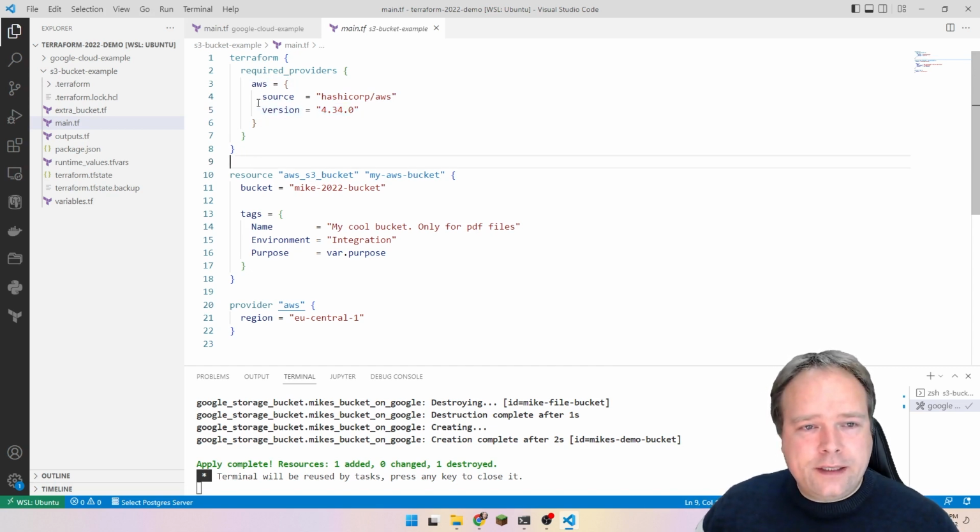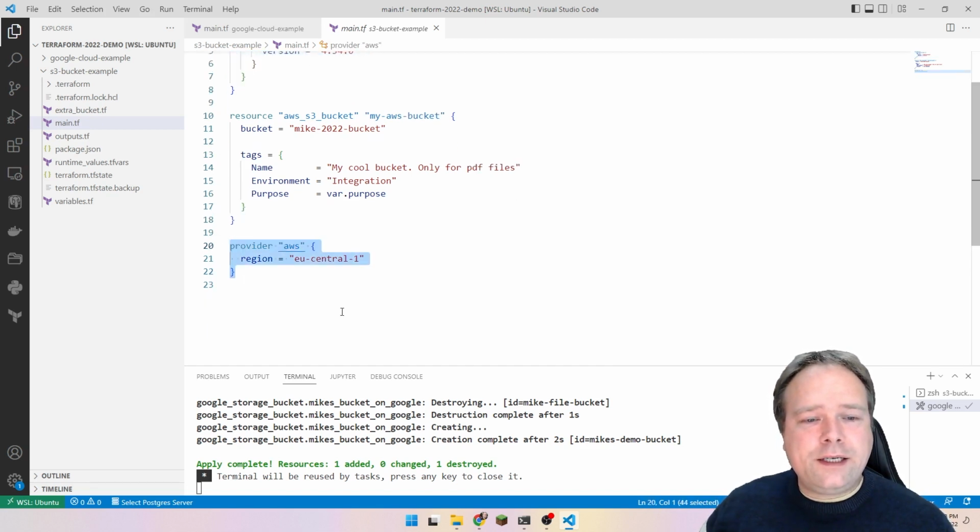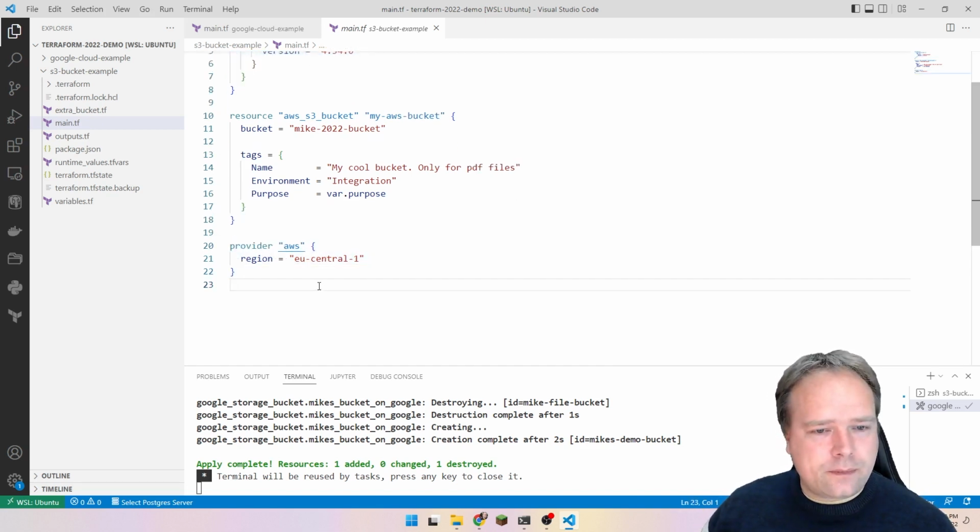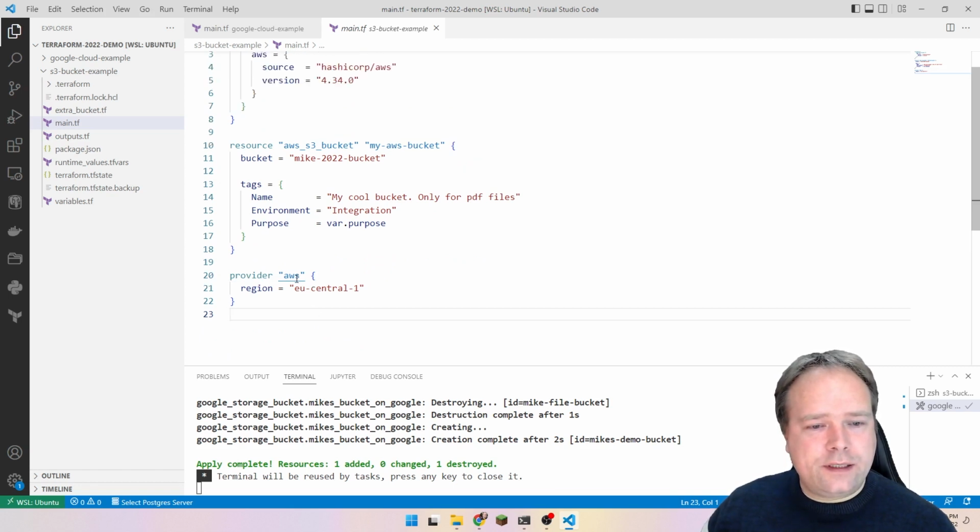So we have the Terraform, we have the providers right there, and then we have the configuration of our provider down here. So this is a provider AWS. I have a region named EU Central 1. That's in Germany, in Frankfurt.